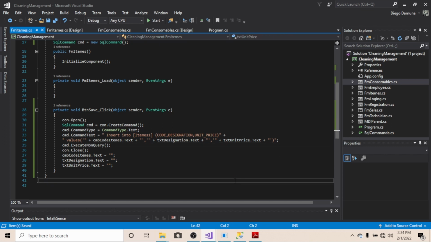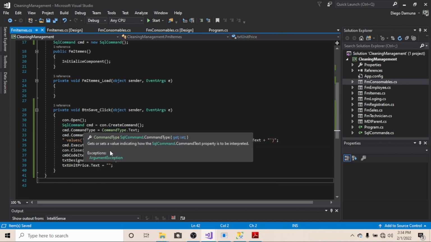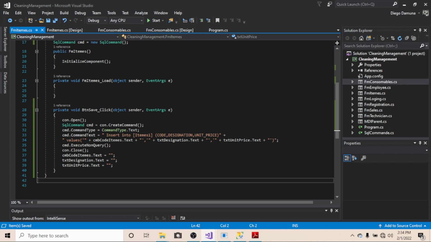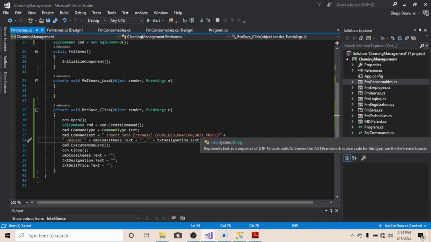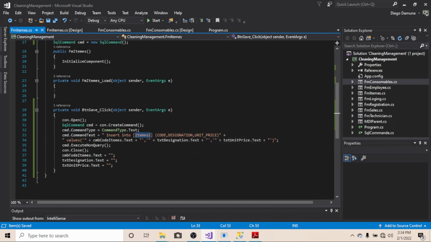It was too long. So in this code here, I'm opening my connection. Then this is the query. I'm telling Visual Studio that I want to insert code, designation and unit price into the database, particularly into the table called items1. All right, so it's going to get the information from the combo box and the text box under the designation, and the one for unit price. Once we get them, then we're going to save them here.